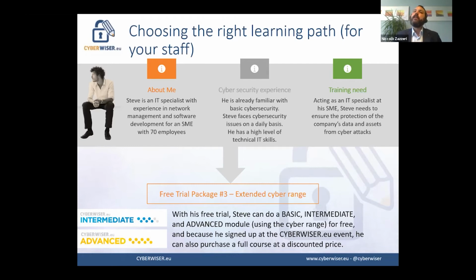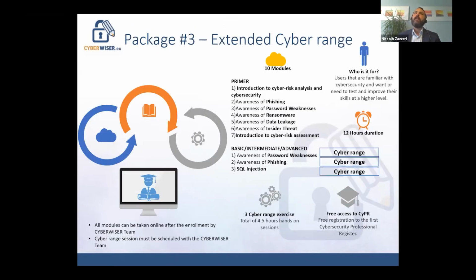Even in this case, the extended cyber range is building upon the previous one. So in addition to what we have already seen, this third package also offers 2 more exercises on the cyber range. And again, the organization that decides to go for this kind of trial will get a discounted price if they then want to take the full package. As I was mentioning, package number 3 is the most complete one.